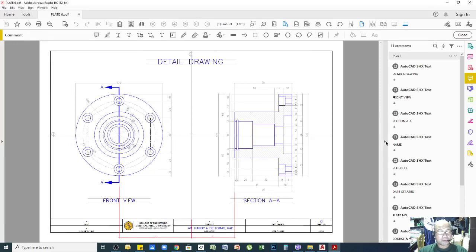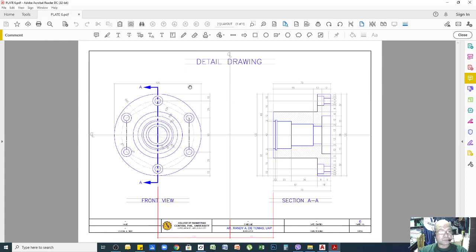This is the appearance, or this will be your output. And for the front view, most of the commands that you will be using here is the circle, and it will be added by this line, which I will show to you later. This is called the section line. And then here, instead of side view, I make it a section.